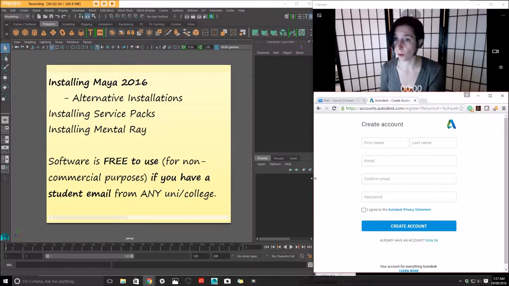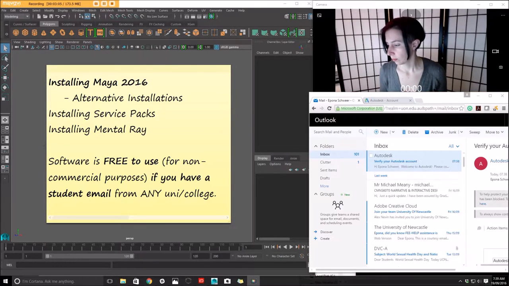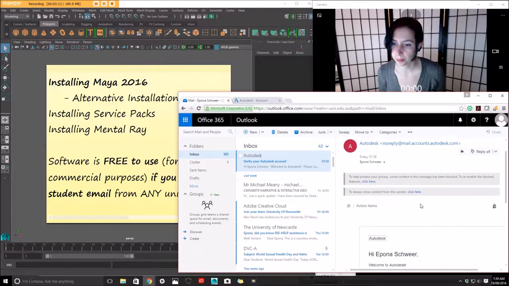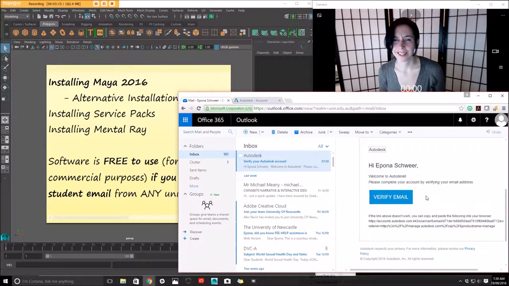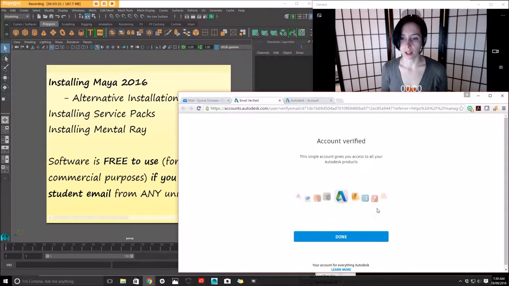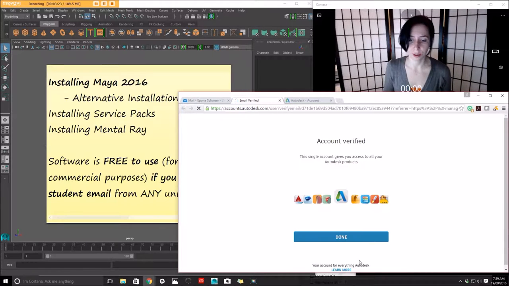So I'm going to pause the video, create my account using my University of Newcastle email, and then go through authorization and all that fun jazz. Okay, so I went and created my account, and of course this little verify your Autodesk account email has shown up. And y'all totally should be used to this kind of thing by now. You just click verify email and account verified. That's so exciting.